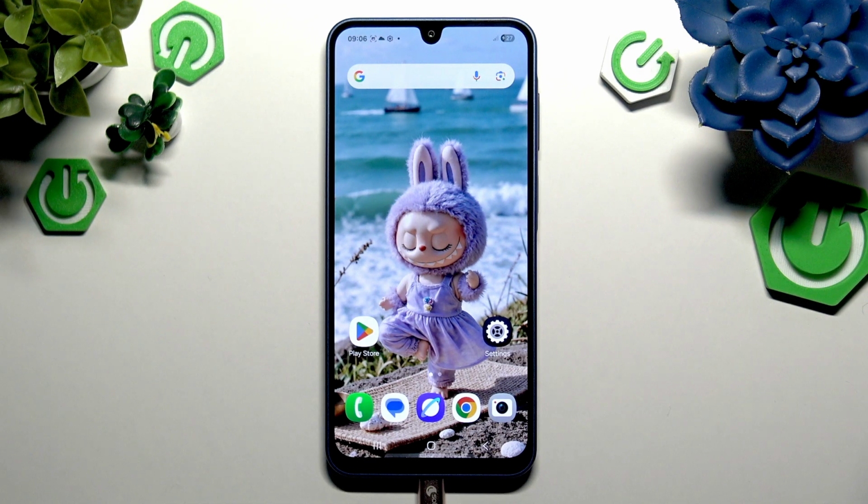In front of me is Samsung Galaxy A17 and today I would like to show you how you can rename it.